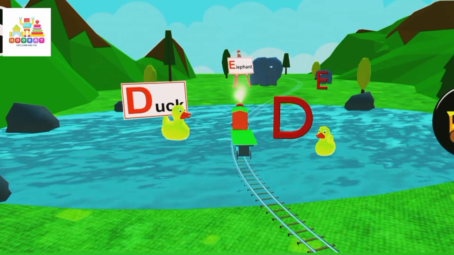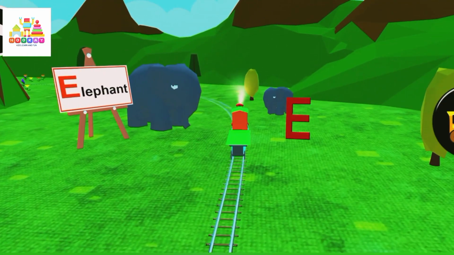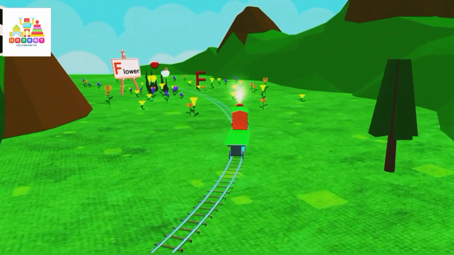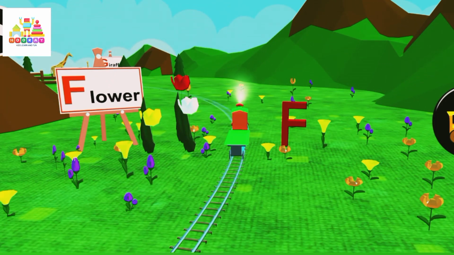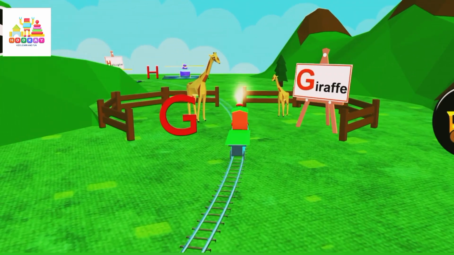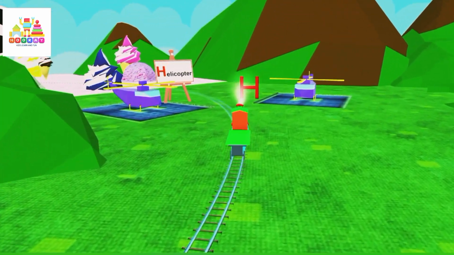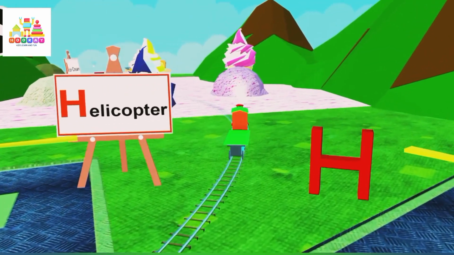D. D is for duck. E. E is for elephant. F. F is for flower. G. G is for giraffe. H. H is for helicopter.